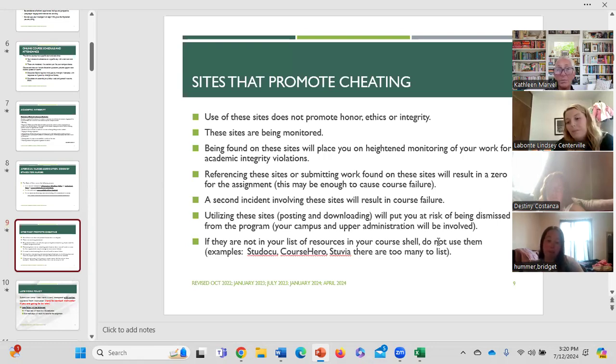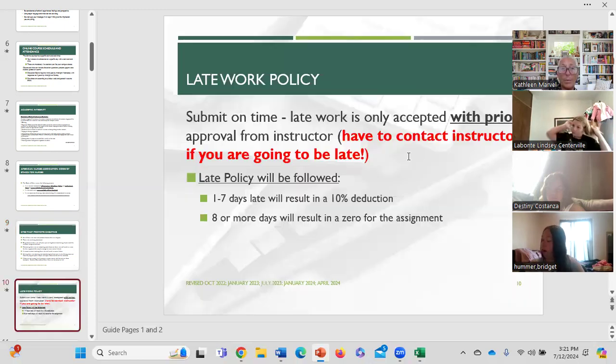Don't reference these sites when you're submitting work. It's going to result in a 0 for the assignment. And certainly a second incident of being found on these sites is going to result in a course failure. So, in summary, utilizing these sites is going to put you at risk of being dismissed from the program. And I gave you the examples of the ones we're talking about.